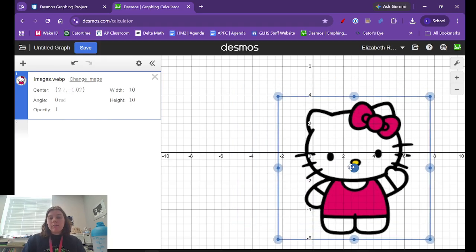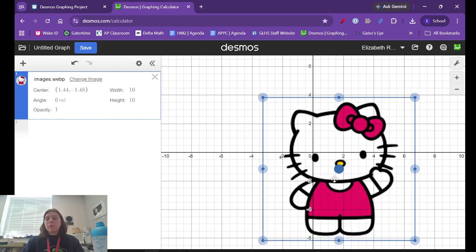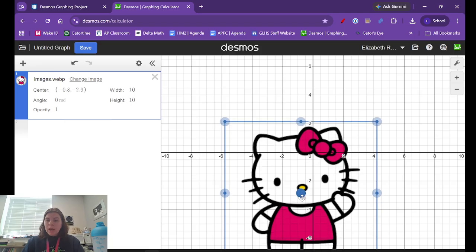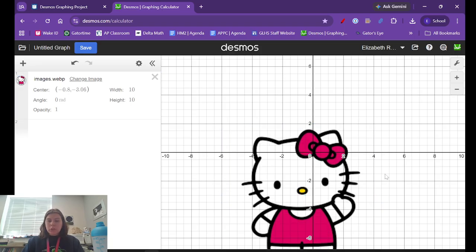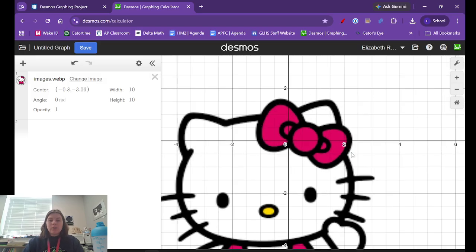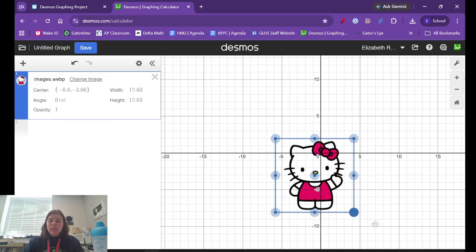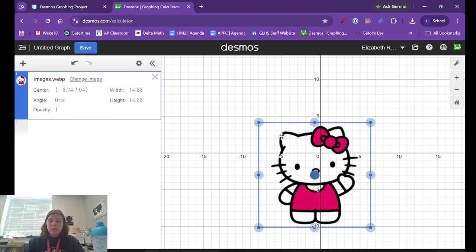You can choose whatever you'd like. You just need to get that approved. Obviously it should be school appropriate. Get it approved with your teacher. Okay, so notice I can change the size of Hello Kitty. I can move her around.